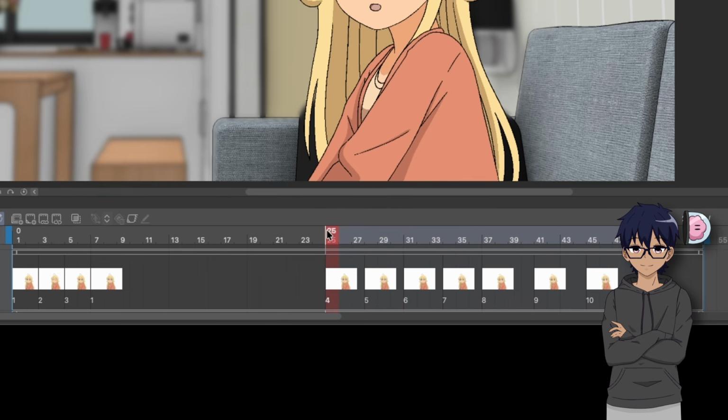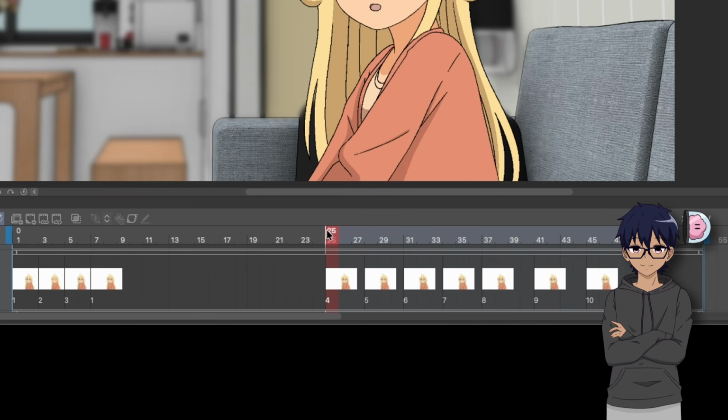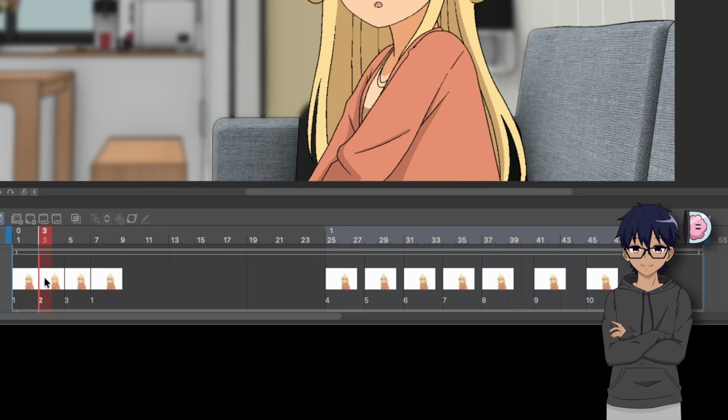Like, you can't just hit Control-C and Control-V like you would in literally any other program. The copy and paste functions for the timeline frames are buried in the animation menu, and unless you've actively gone in and mapped them to a shortcut, you would never know that they exist. So let's say I want to copy keyframe number 2 and paste it somewhere in the middle of the timeline. Trying to do Control-C and Control-V just does not work.